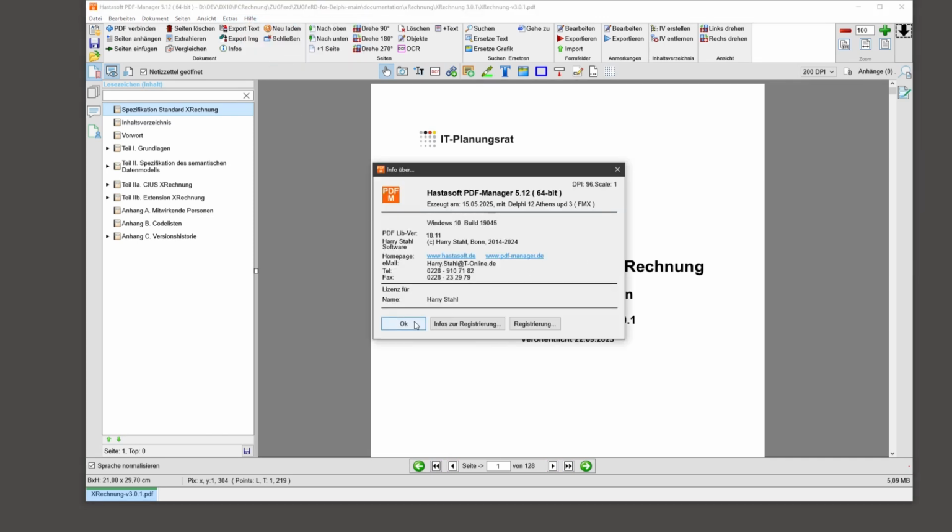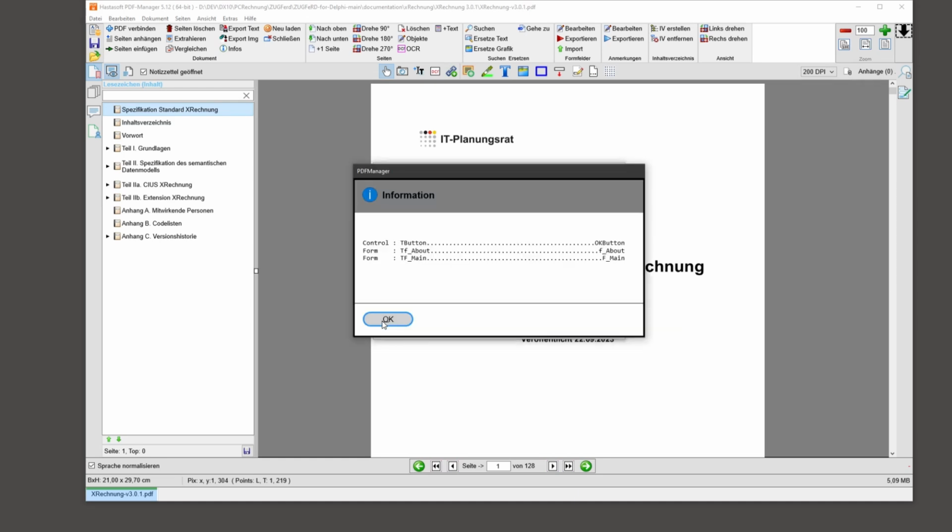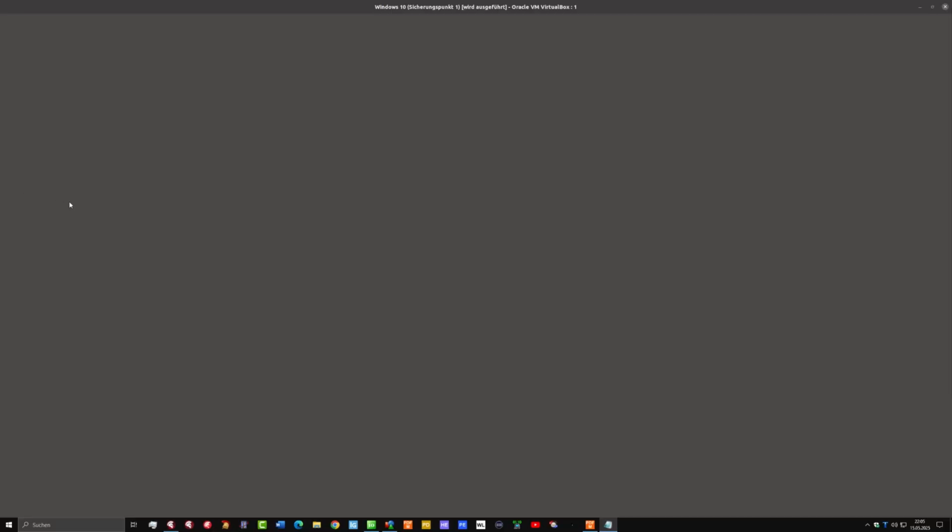And of course I can do the same here with this OK button. Additionally, in the information, this is the caller form, TFMain, FMain. That is also sometimes interesting information. So again, now I tell you what this could be very helpful for.